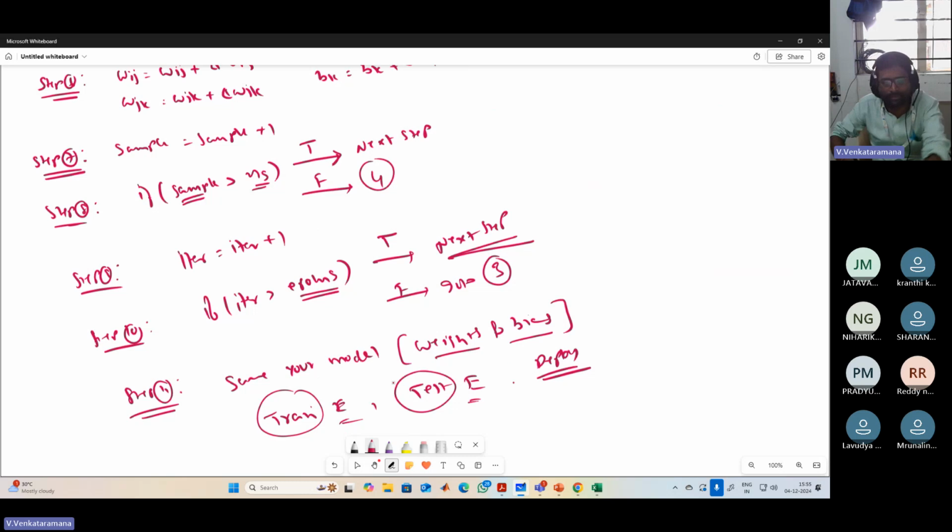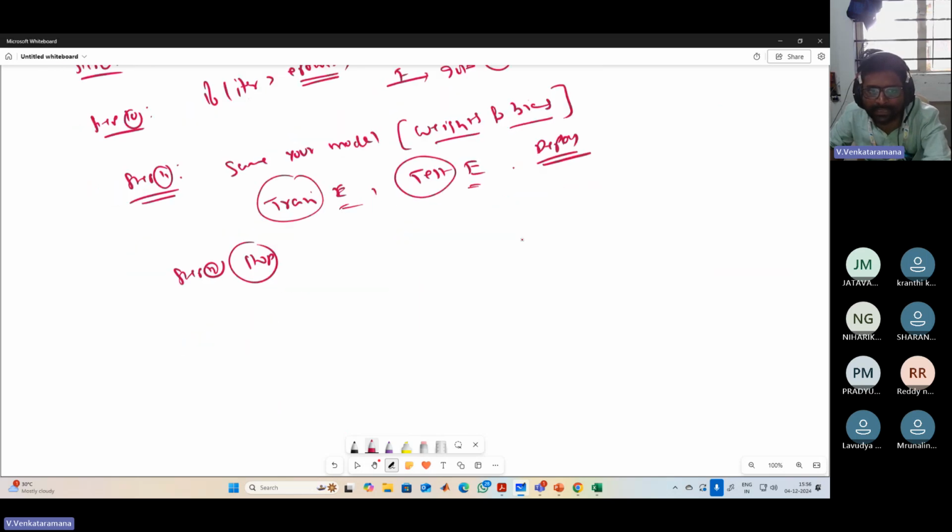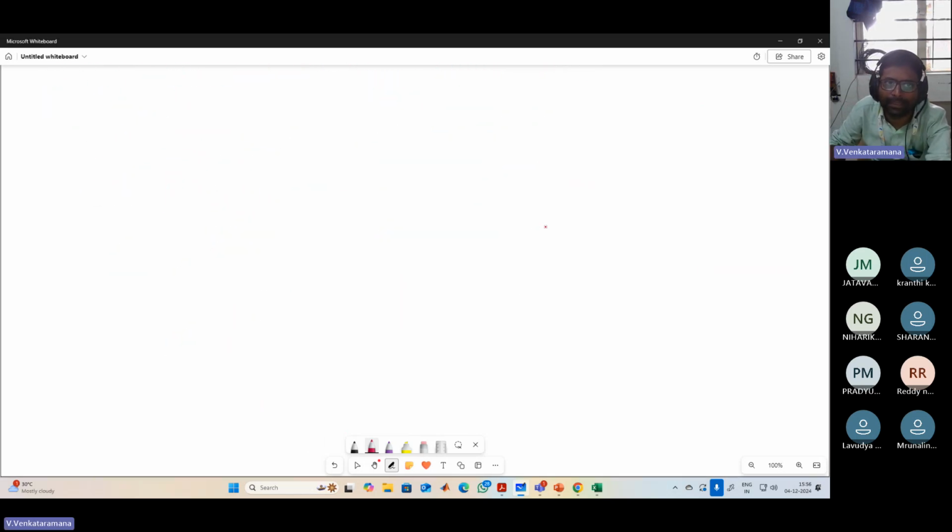That's it. So finally you have to stop this process. Step number 12 is finally you have to stop it. So this is the complete process for the ANN. I want to draw the flowchart for this one as well. Later we will try to implement the coding.